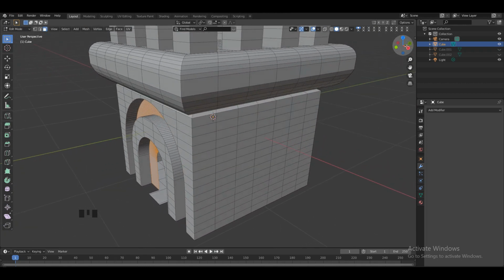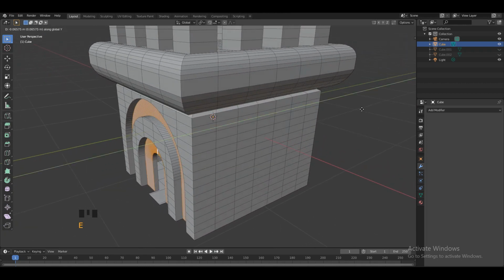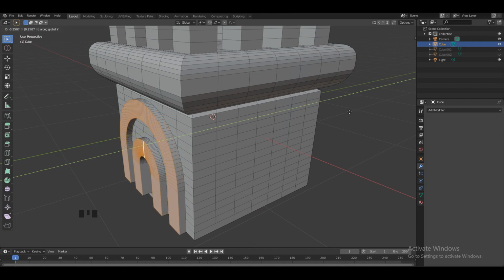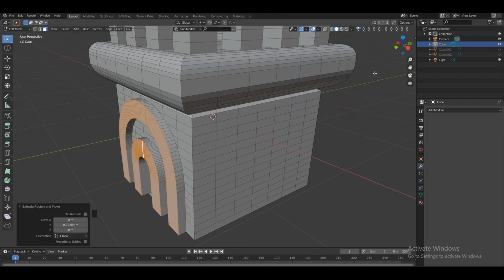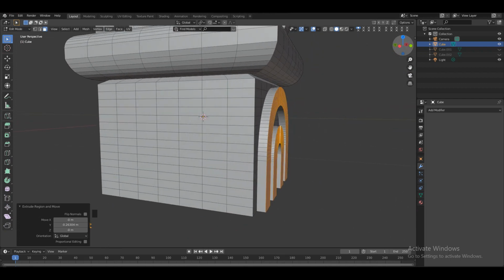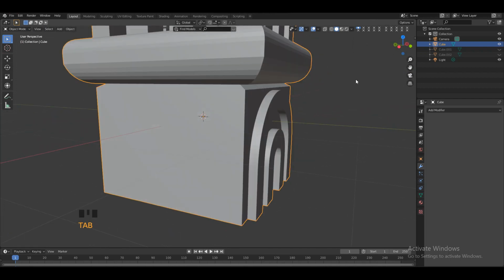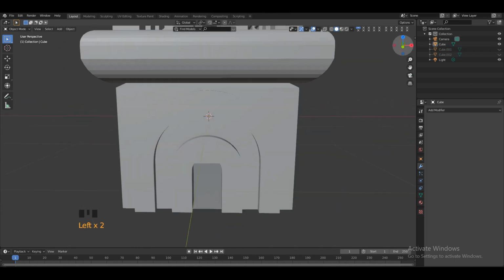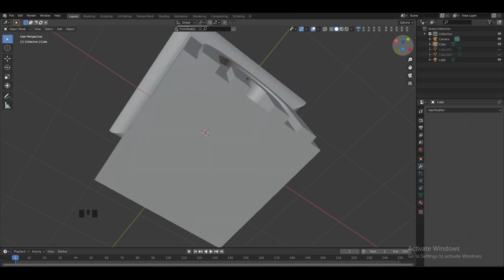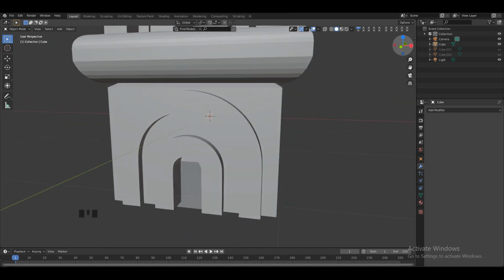So we're going to extrude them to the front. Hit E, then Y, so let's move them to the outside. I think that's enough. Okay, it's good. Let's go to the object mode and let's see the result. Okay, so that's what we want. It's enough for now.